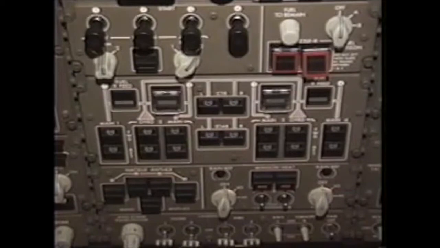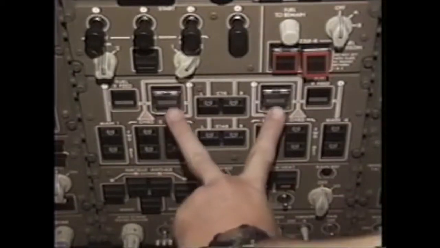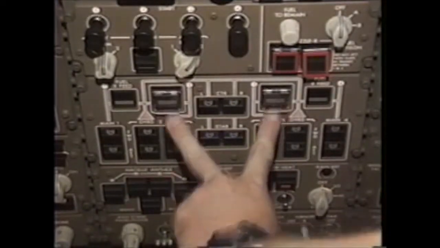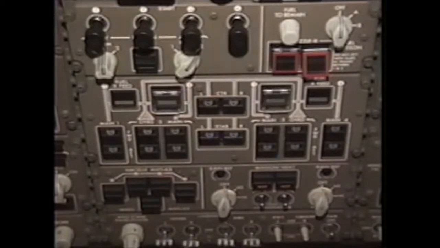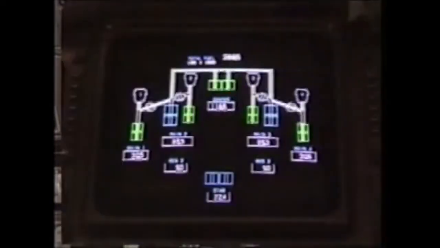Please note that the fuel panel indicates that the crossfeed valves 2 and 3 are still open. Whenever the trailing edge flaps are set to a takeoff position on the ground, these valves are truly closed. This can be verified, once again, by looking at the fuel synoptic.